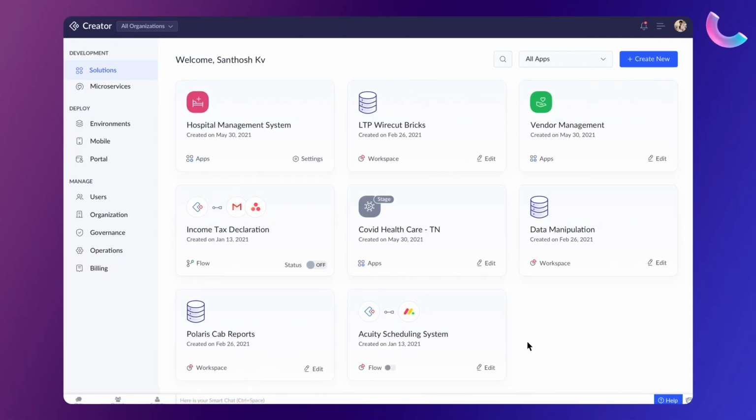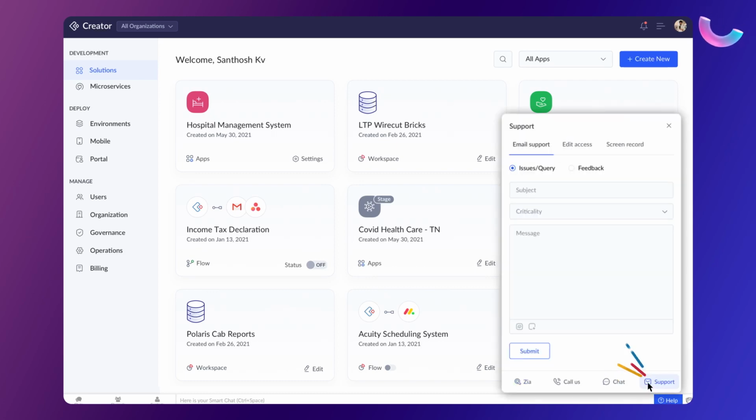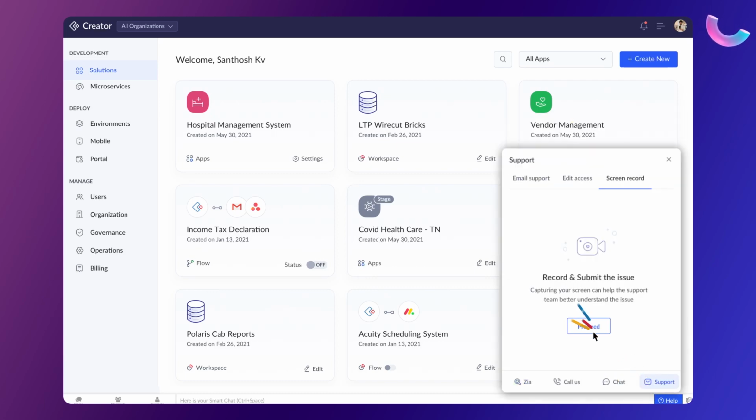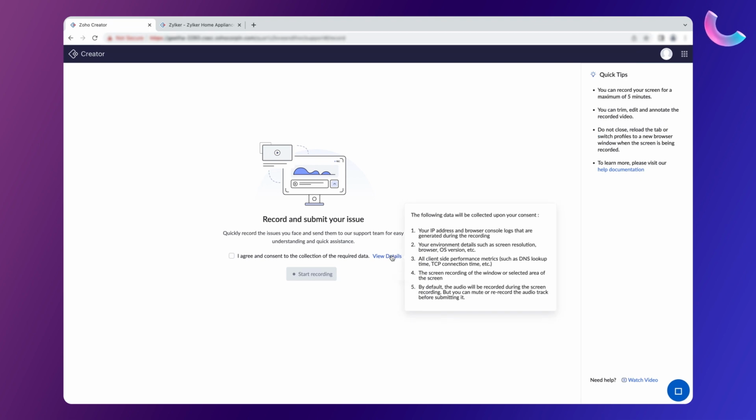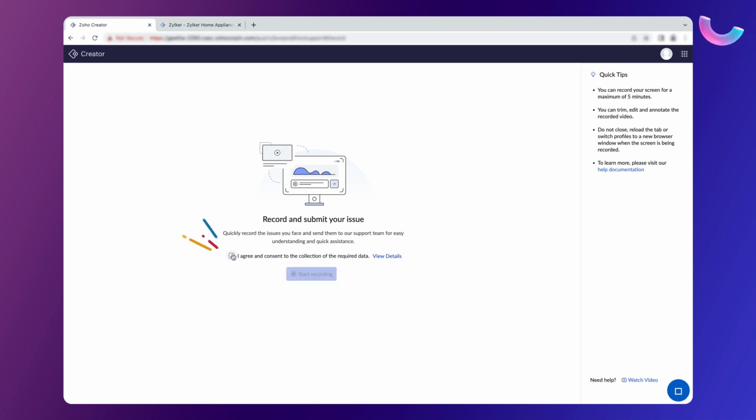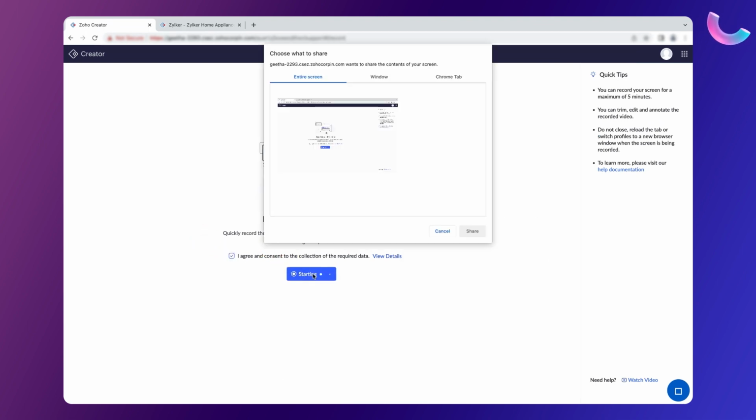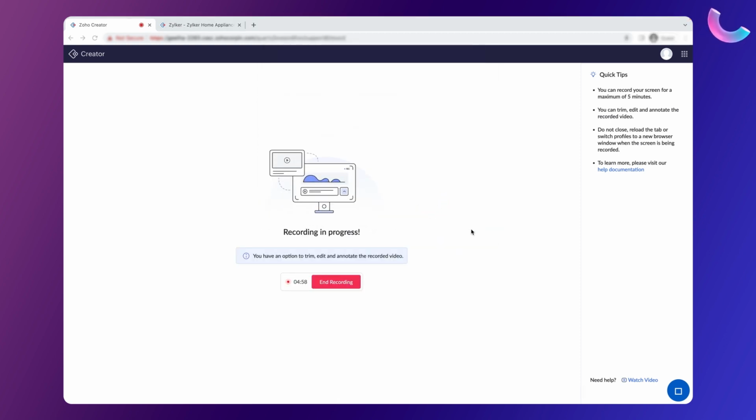All you need to do is go to the Help widget, click Support and select Screen Record. Here, give consent to the required data and start recording. Choose what part of the screen needs to be recorded. Here, let's choose the entire screen. Once the 5 minutes countdown starts, every action of yours within the same window or profile will be tracked henceforth.